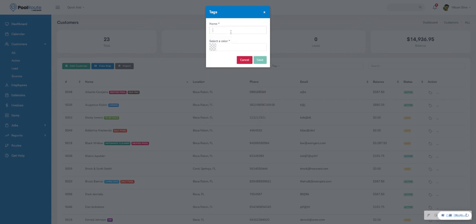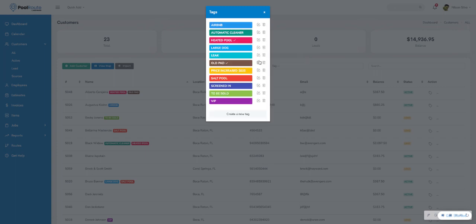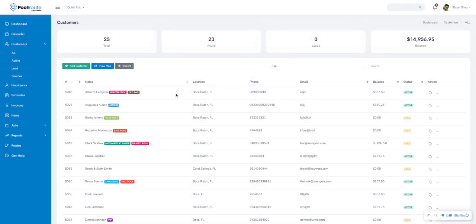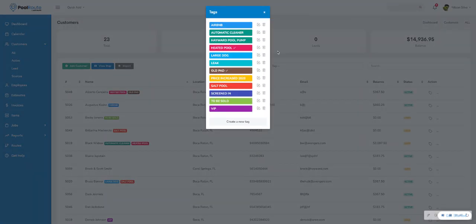If you need to add another one, just put it in, Hayward Pool Pump. So all the customers that currently have a Hayward Pool Pump can be filtered this way. So I'm going to save it, close that out. And next time I need to select that customer, I can just put in the tag.